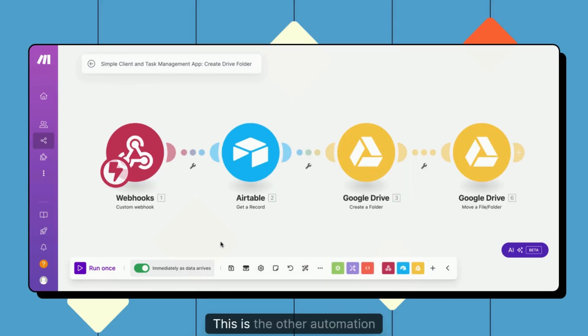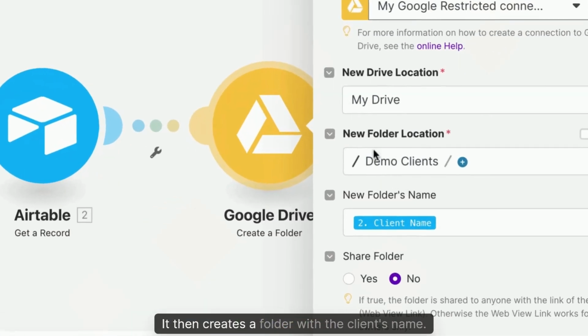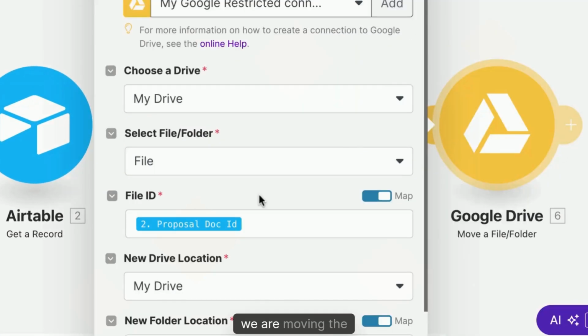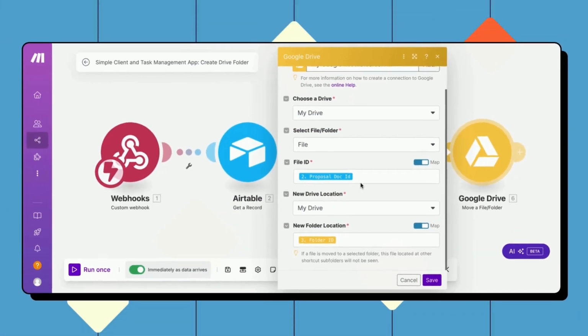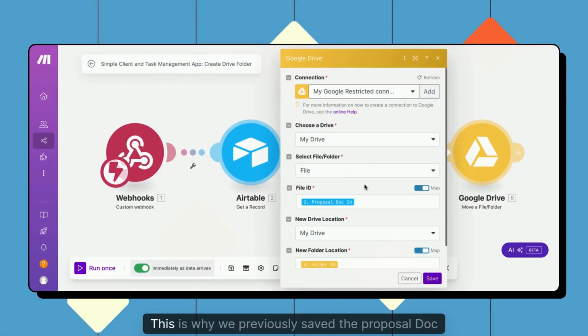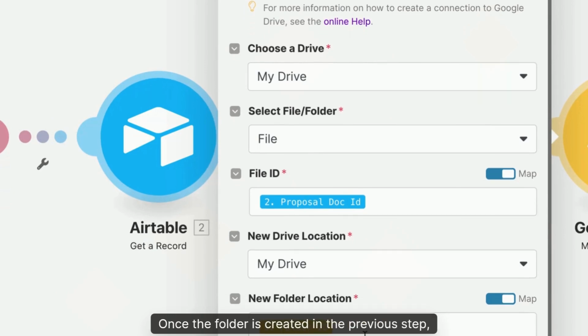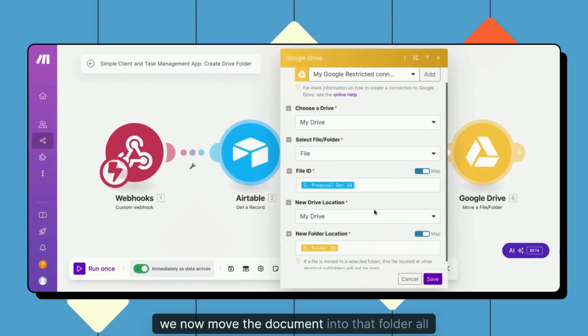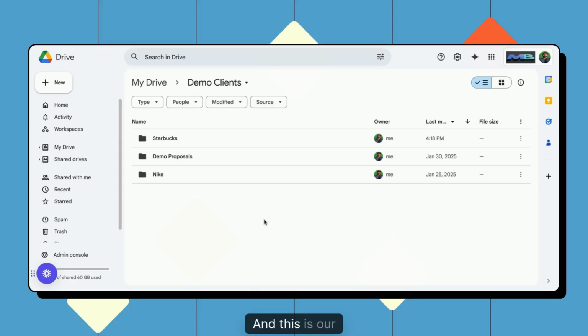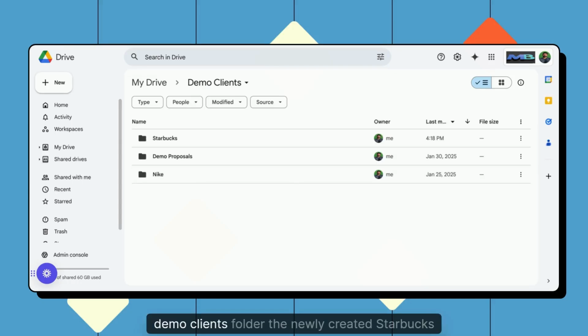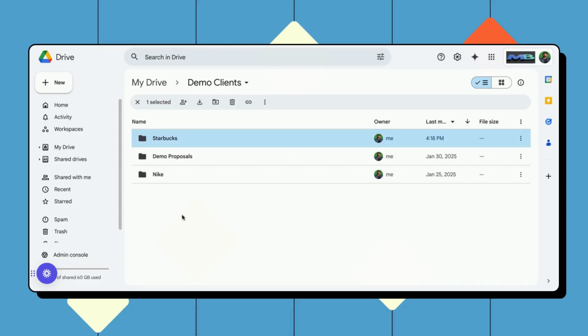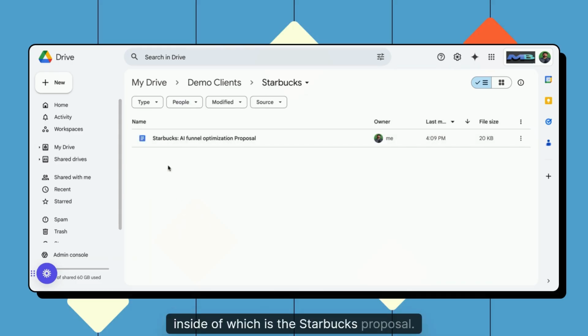Again, this is the other automation that runs, receives the webhook, retrieves the client record. It then creates a folder with the client's name. We are moving the doc, the proposal ID. This is why we previously saved the proposal doc ID. Once the folder is created in the previous step, we now move the document into that folder, and this is our demo clients folder, the newly created Starbucks folder, inside of which is the Starbucks proposal.